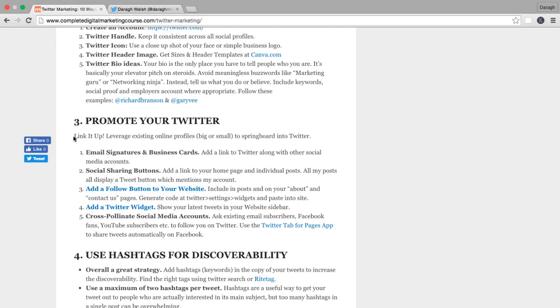And the key message here is you really just want to link it up. You want to link your Twitter absolutely everywhere. You want to leverage existing online profiles, big or small, to springboard into Twitter and to really build your profile fast here. So if you've been following this course already, you've got an email list, you have got a Facebook fan page, you have got a YouTube channel. You can use all of those to really help promote your Twitter as well.